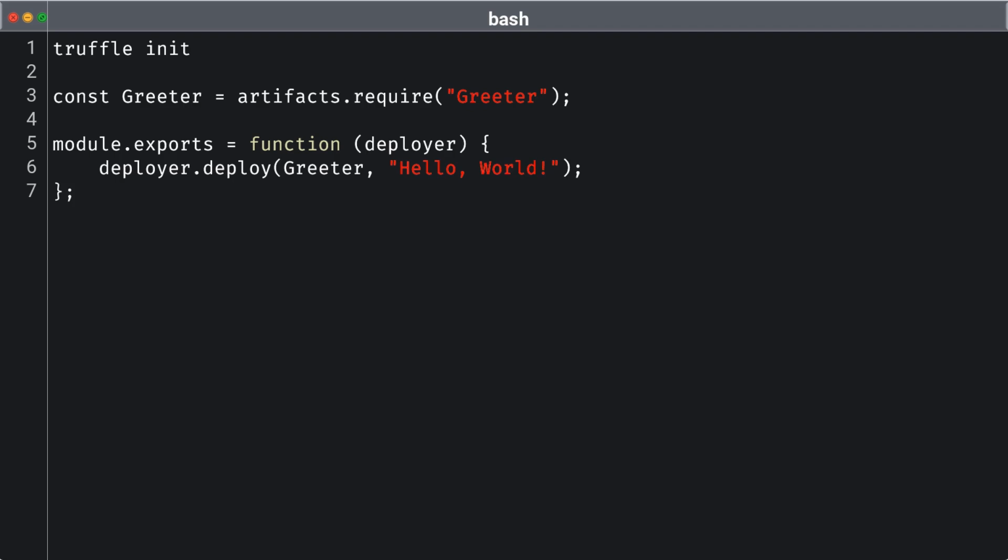The deployer.deploy Greeter, "hello world" line is crucial. It deploys the Greeter contract to the blockchain with an initial greeting message of hello world. This deployment script plays a key role in managing how a smart contract is rolled out, ensuring it is set up correctly on the local blockchain for further interaction.